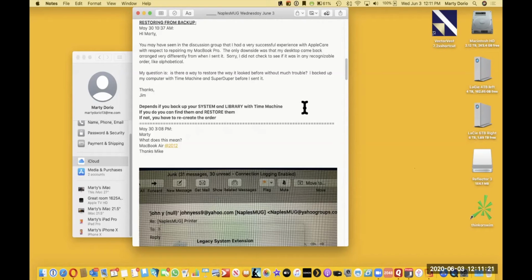Jim, I don't know the direct answer. It depends a lot on your system and how you back up your system and your library with Time Machine. If you can, then you can go find those files and restore them. If you don't use the system and the library, some people only use Time Machine. Let me show you here.